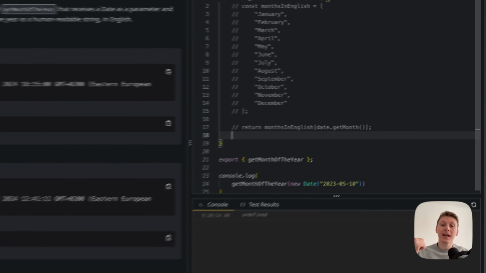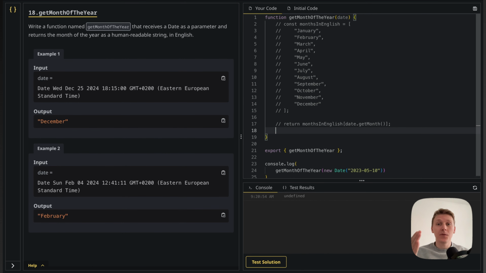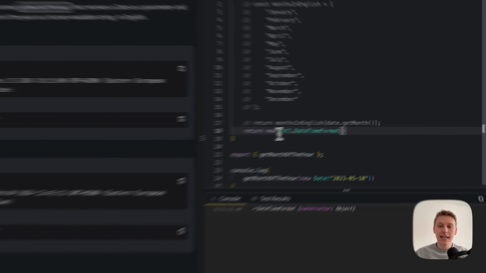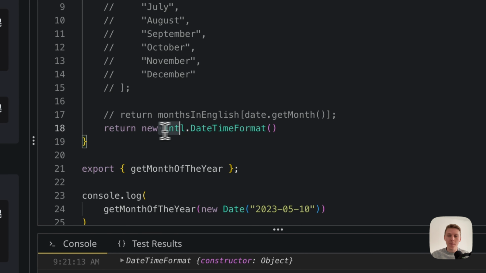So the second solution, which I think is better, and I'm going to comment the first one, is to use an API that's created for these situations. An API that's built to give us various months or various dates in different locales, so for different countries. So I'm going to say return new Intl.DateTimeFormat. So this is the object we have. We create a new formatter for dates and times, and it's an internationalization formatter.